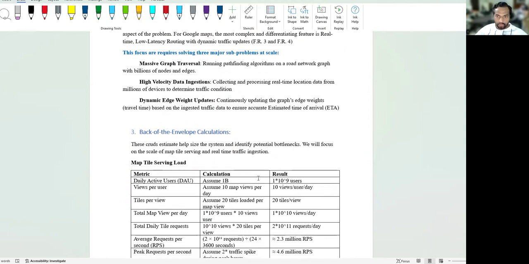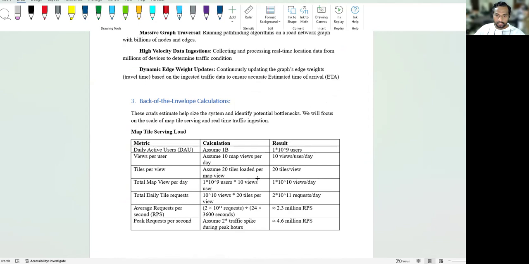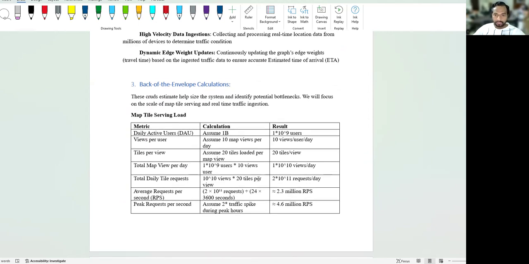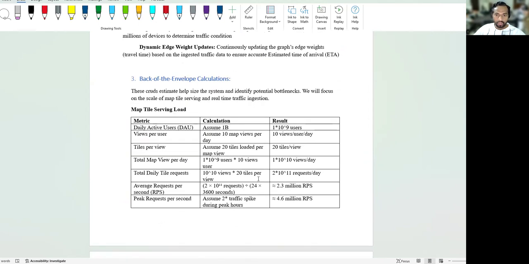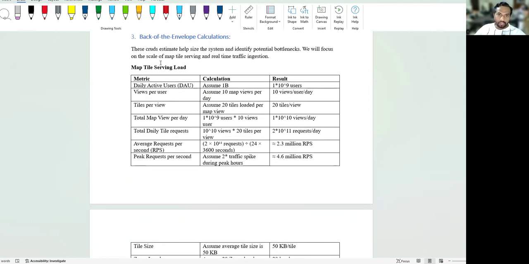Now, when we know our requirements, maybe we need certain calculations, right? As we know, most of the data we need is for map tile loading as well as calculating the real-time traffic. So let's do some calculation of how much space we need for tile loading, and then based on this information, see if we're able to infer something. One of the assumptions we can make is how many daily active users we will have. Maybe we can have billions of users, 10^9 users, right? And what about the views per user? We are just assuming a user will be opening the map 10 times in a day. So 10 views per user per day.